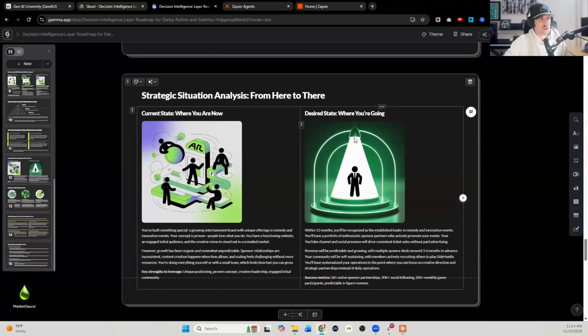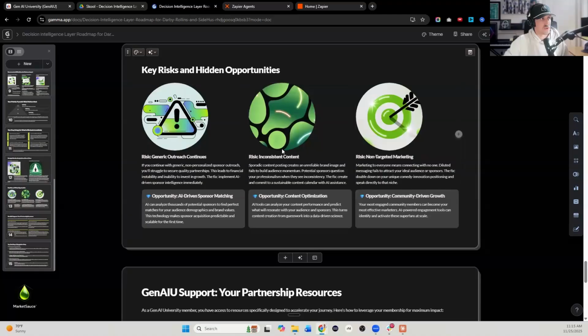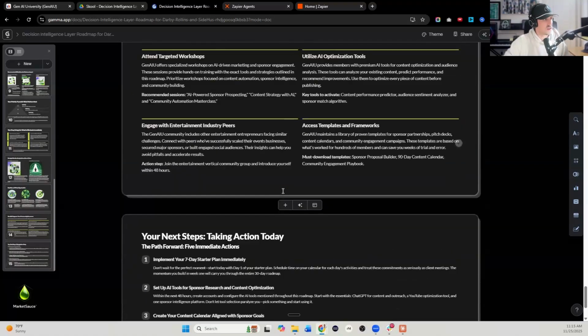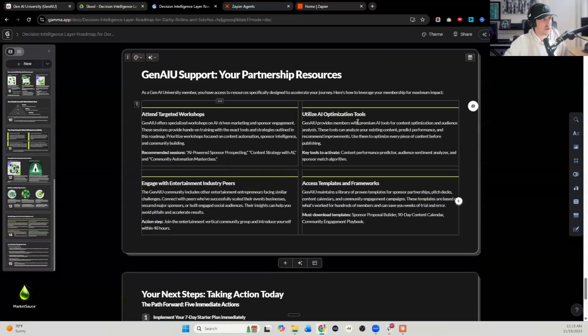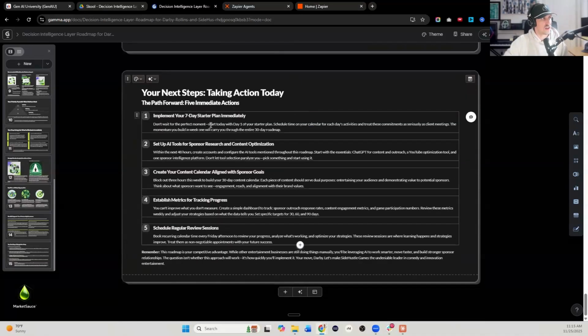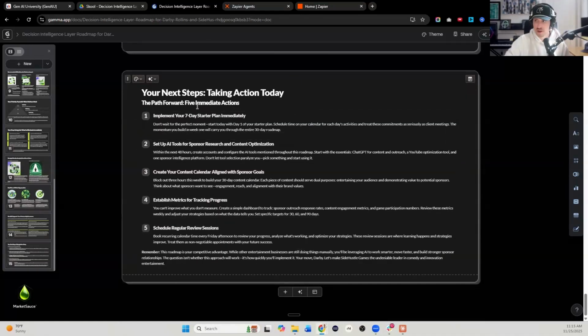This is where you're at now. This is where you want to go. Identify some risks and hidden opportunities. And then this slide and these last 2 slides are just kind of like a wrapping up. Here's how we can support you with the stuff that we have inside of our community as resources, and then like an immediate action plan.